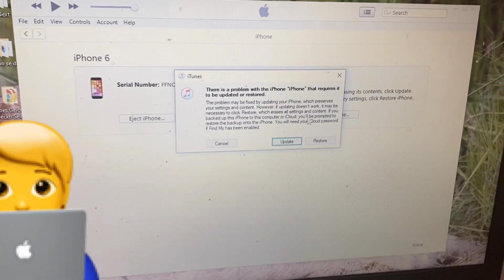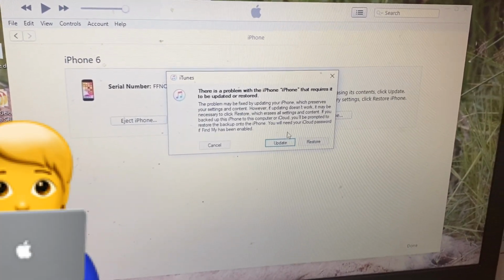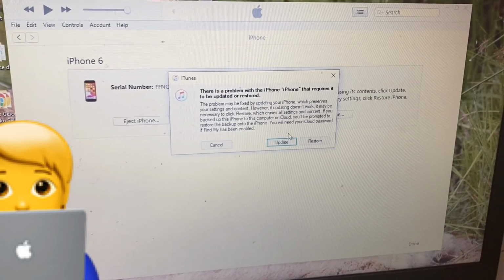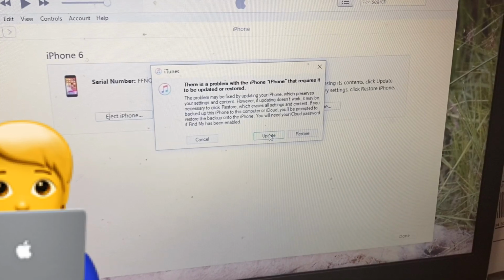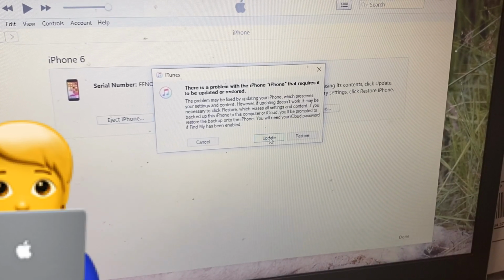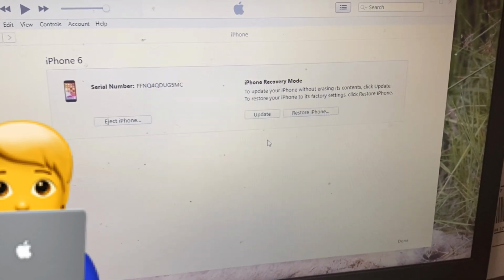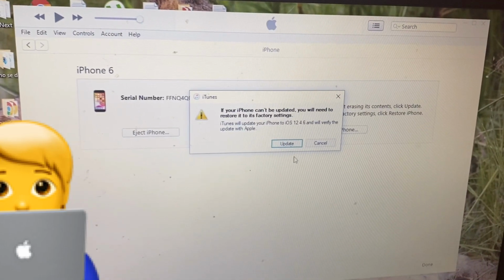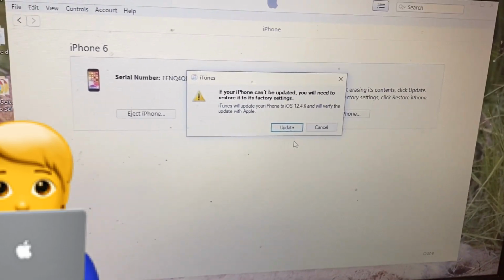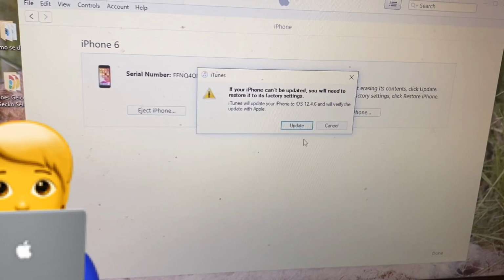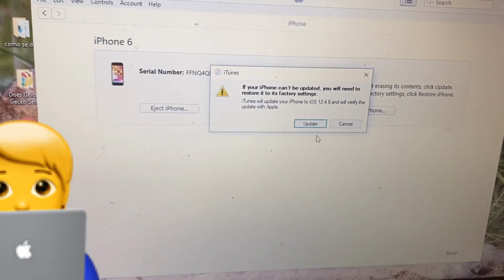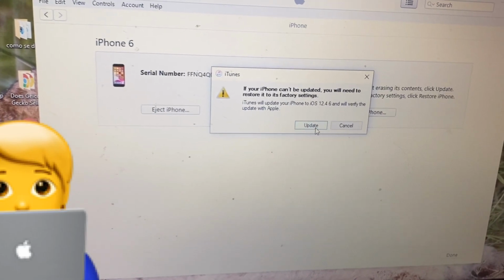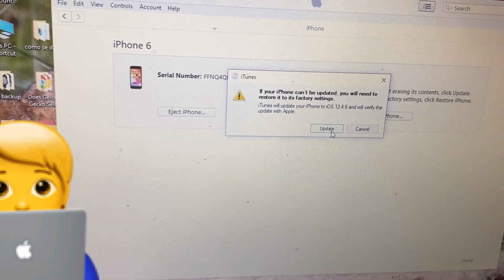Here it is. So it's saying there's a problem with the iPhone and it needs to be updated. So I'm gonna update it. It's gonna take maybe about 10-15 minutes or more. I don't know, I'm not sure. And it's saying if your iPhone cannot be updated, you'll need to restore it. So okay, I'm gonna update it first and let's see, if it doesn't work, then I'm gonna restore it.